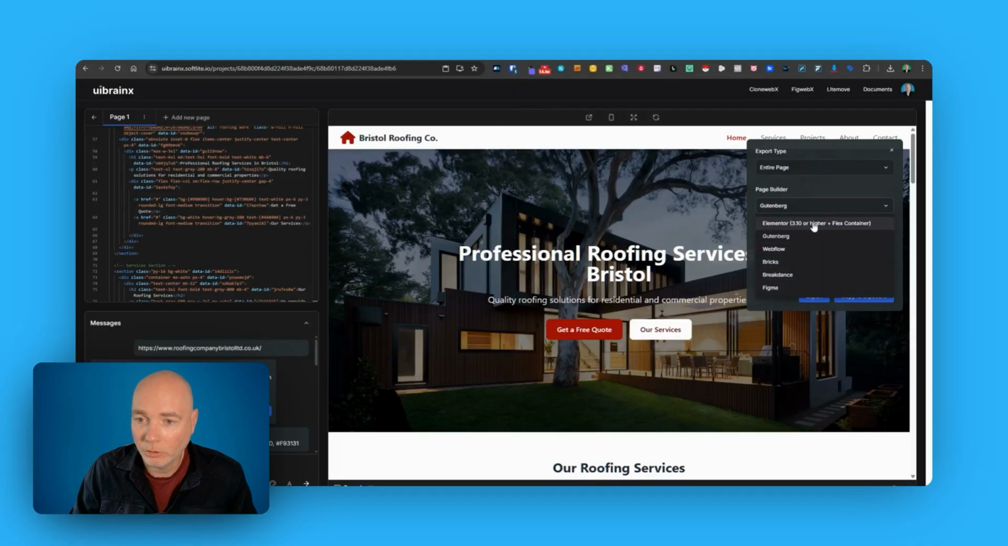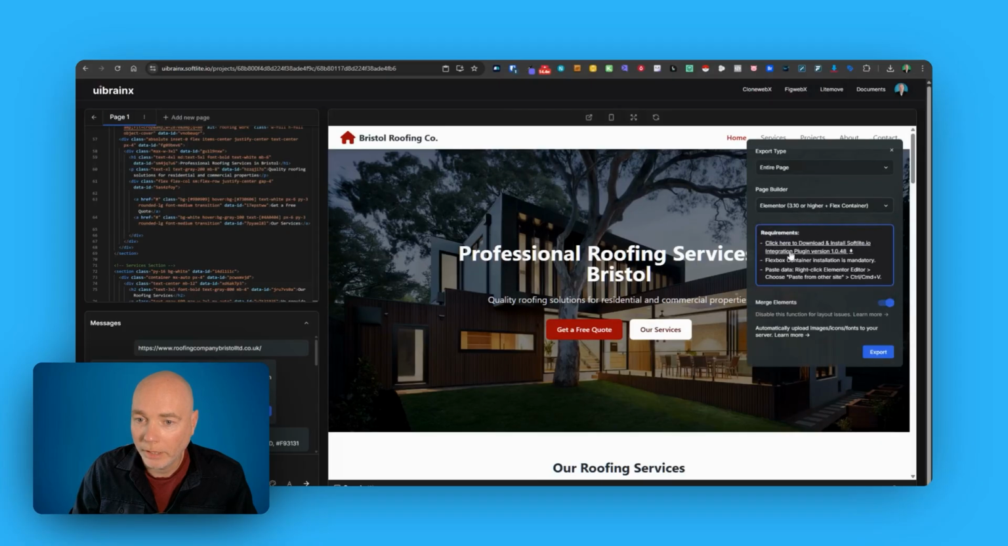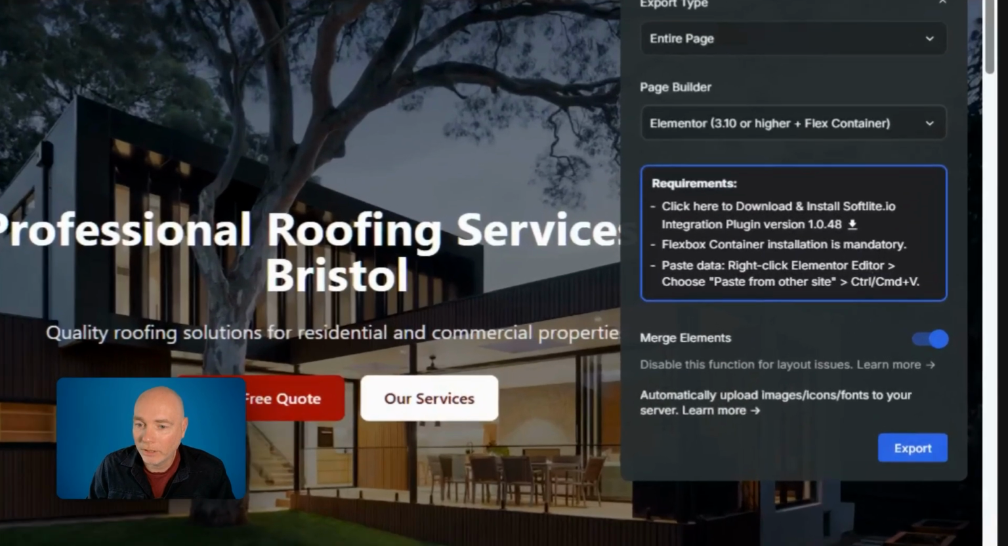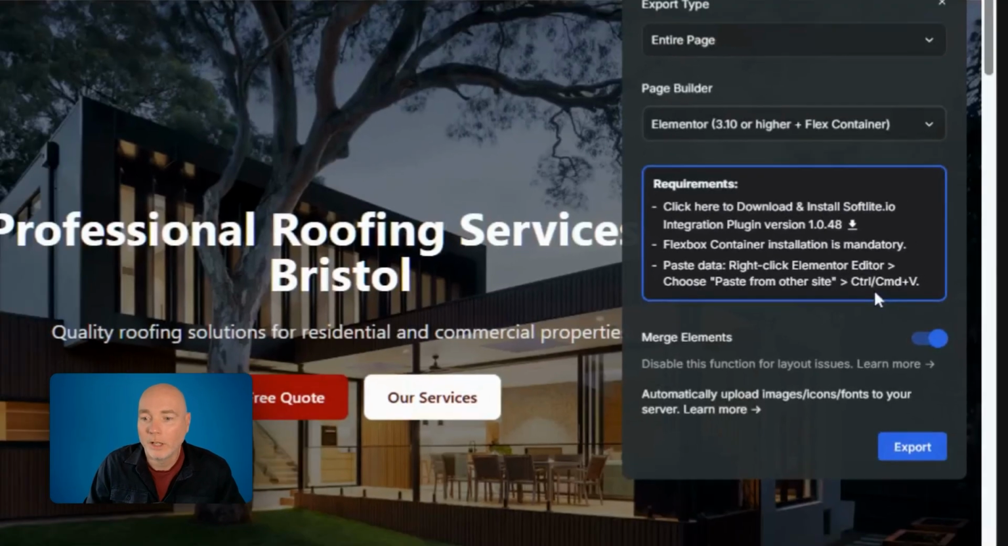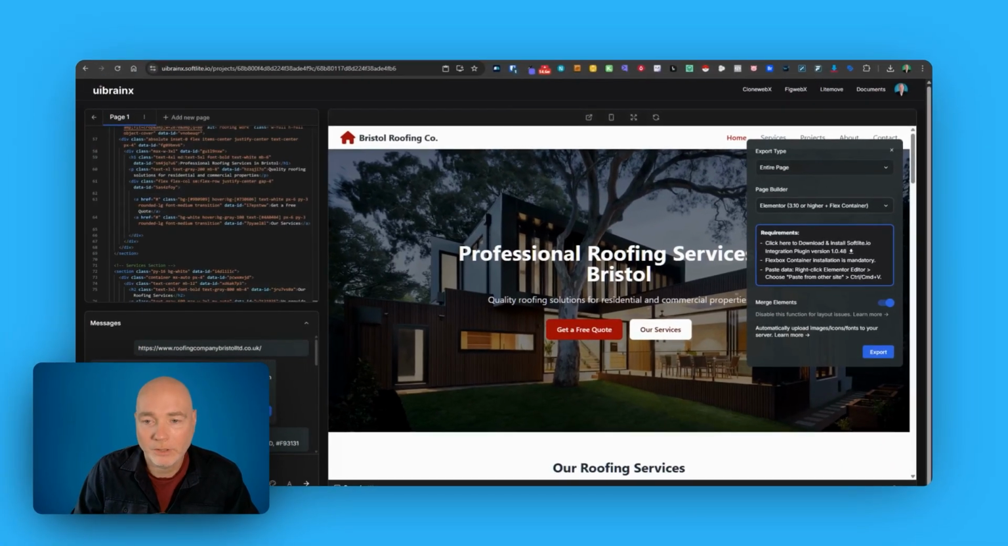I'm going to go to Elementor. So I've got a download and install, done that. Flexbox container installation is mandatory. Right click, Elementor edit, choose paste from other site. Okay, so it's a slightly different setup.